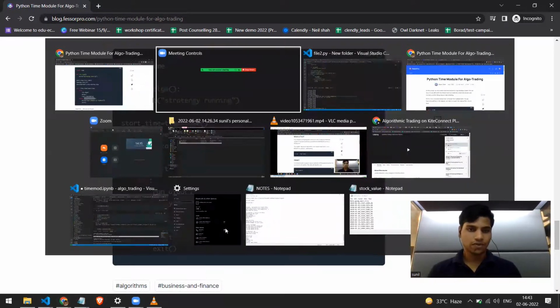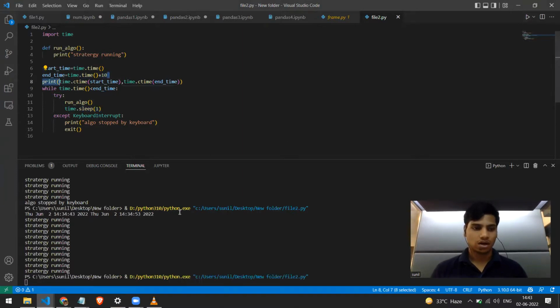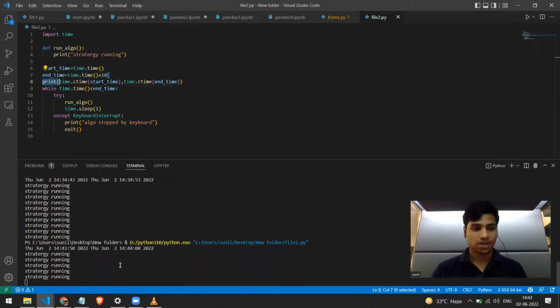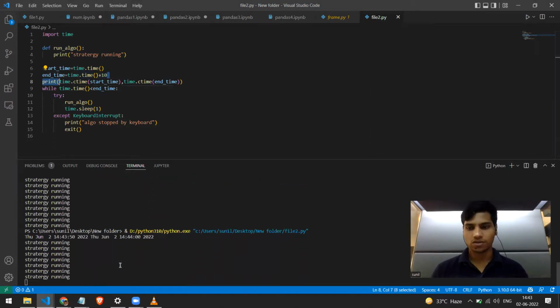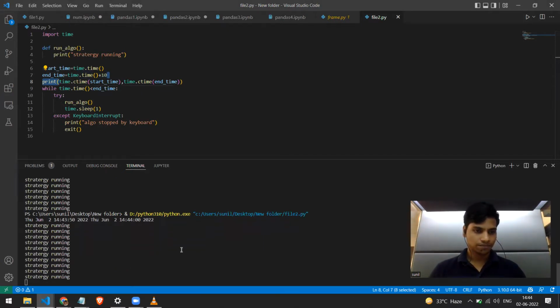Let me show you the code that I've written. So this is how the code looks. In this code, I want my code to run after every 1 second, and it should run for 10 seconds. If I run the code, it will start printing running started, strategy running, and after 10 seconds the entire code is going to stop. So let's see how it works. See, after 10 seconds, the code just got stopped.